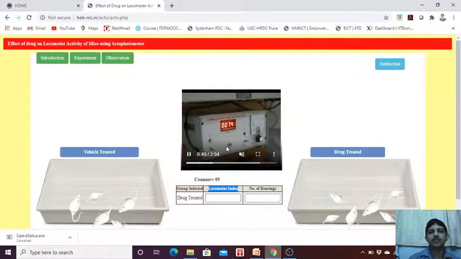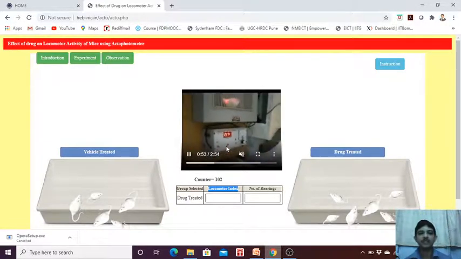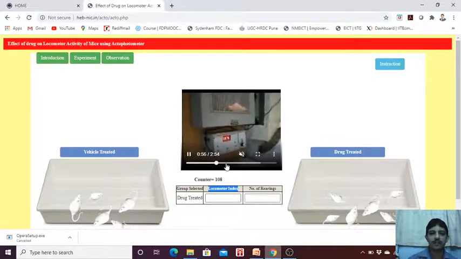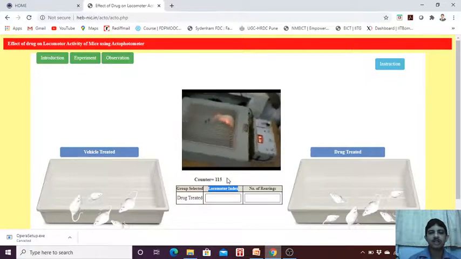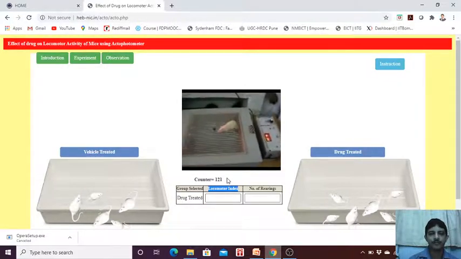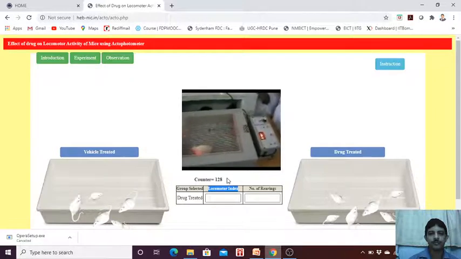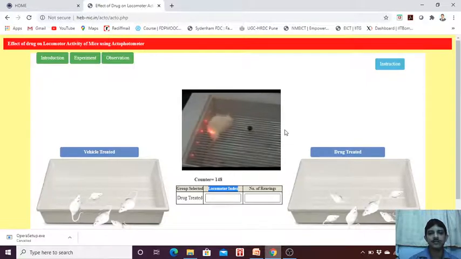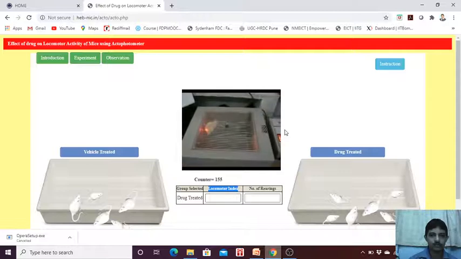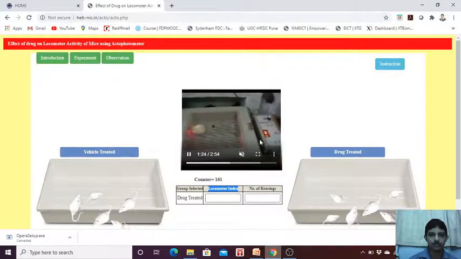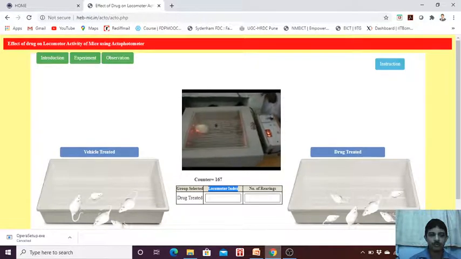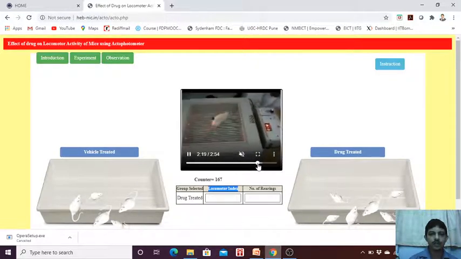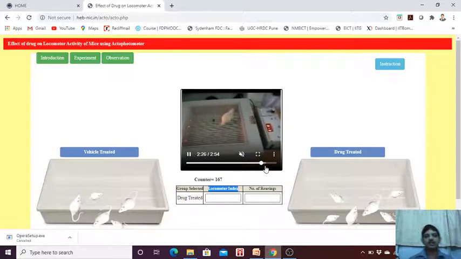As it is a preloaded video, we are going to observe this video as shown here, and from here we find the locomotor index as a counter. You can easily see the animal moving from here to here, and the rearing response can also be seen. Like that, you need to see the complete video and find the total number of index it is showing.